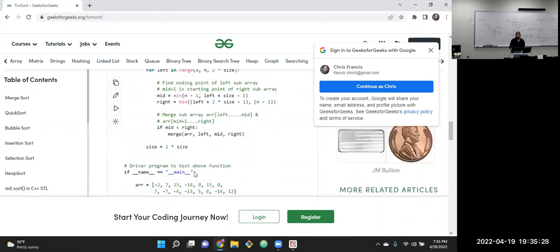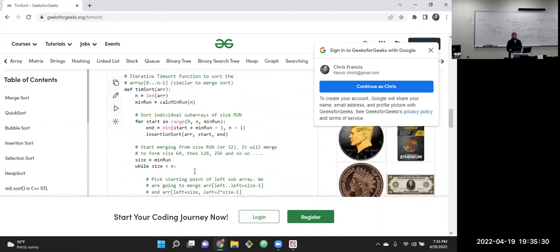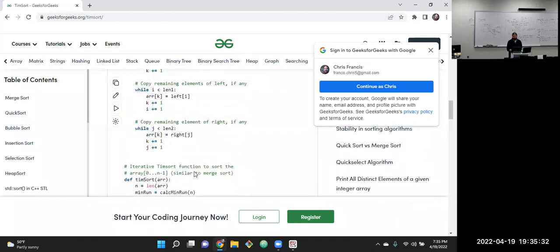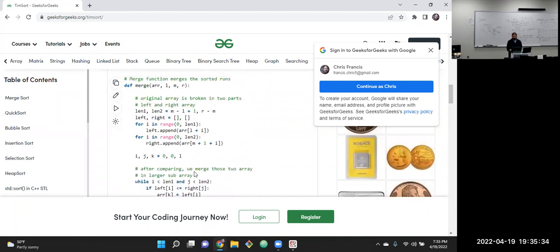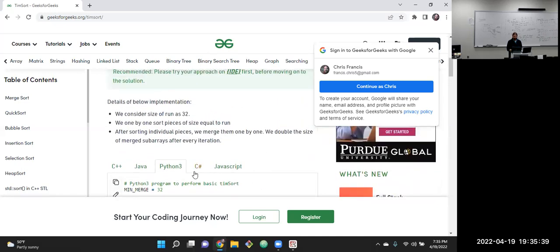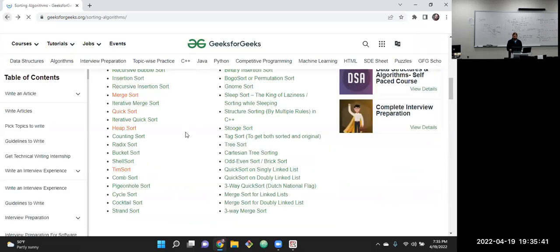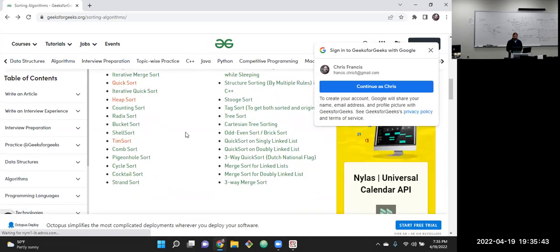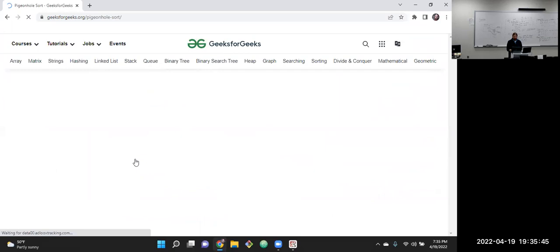There's where we get down to calling it. We'll start scrolling back up. There's an awful lot of code and several functions involved in that. So kind of a big deal to get that one going. I'll leave that to you to check on some of these. Pigeonhole is a neat one.